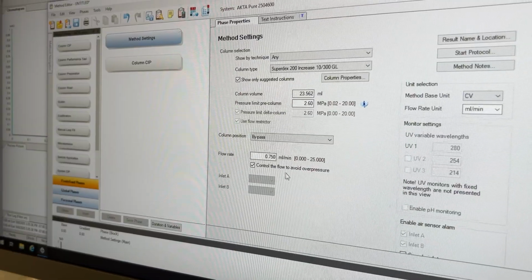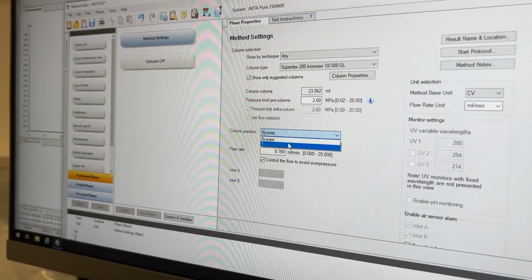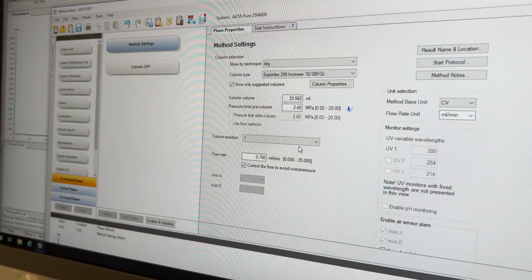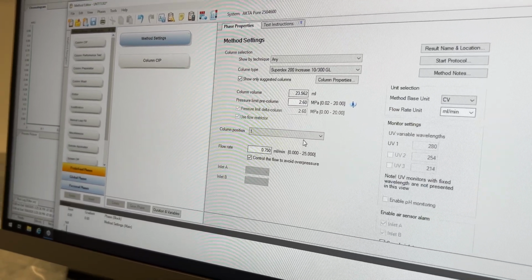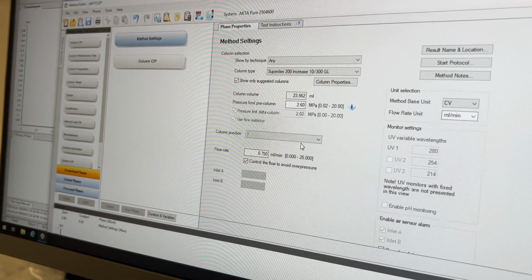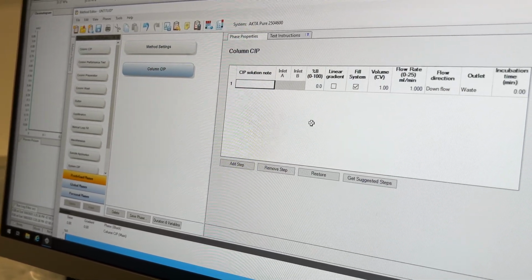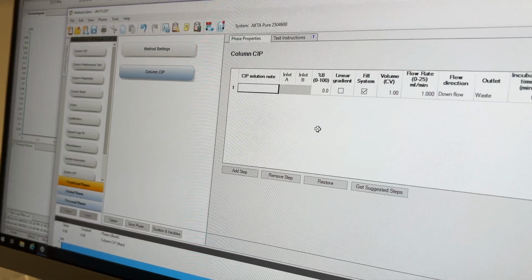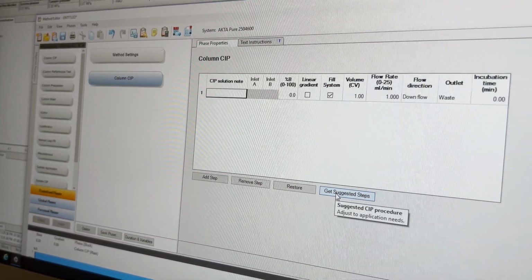For column position, we're going to change that to make sure that it goes actually through our column, because we want to clean the column. We only have a single column position, at least currently, so that'll be one. Now let's go to column CIP. What we could do is, if you go to get suggested steps, it'll give you some, but we'll just type it in directly.